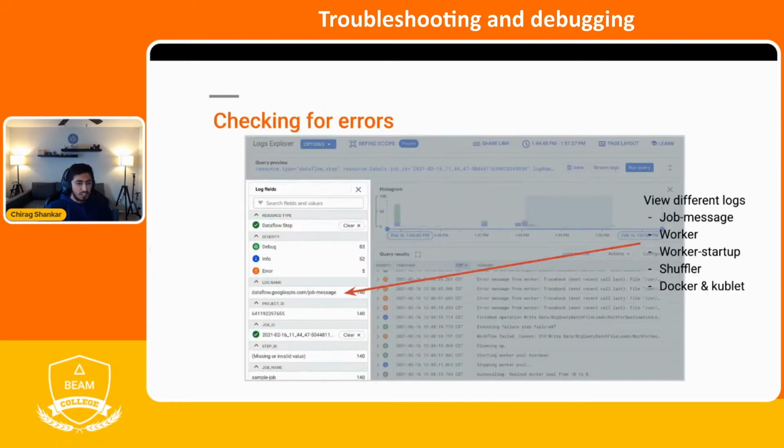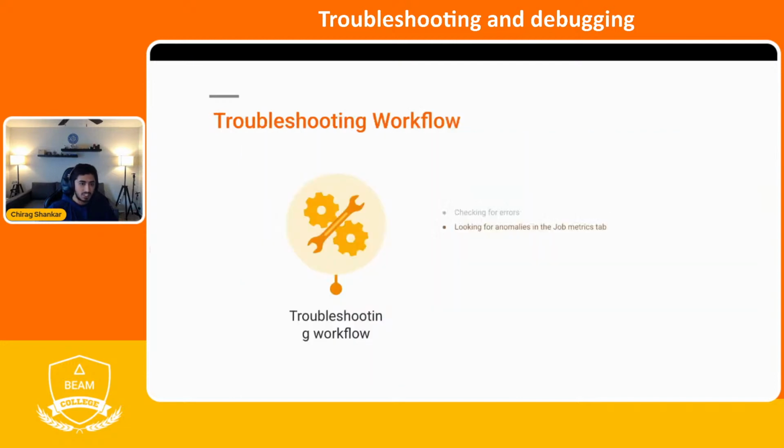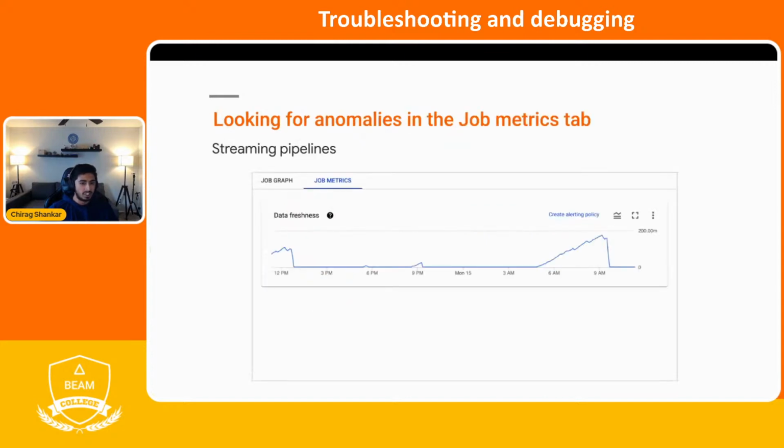So after checking error messages in the logs, the next part is looking for anomalies in the job metrics tab. And so what do I mean by that? These metrics here are more specific to the Dataflow runner and not necessarily specific to your Beam pipeline. But when you submit Beam to the Dataflow service, you get a few metrics here.